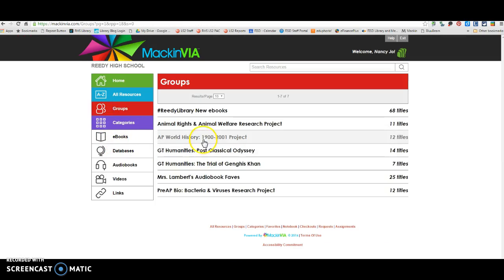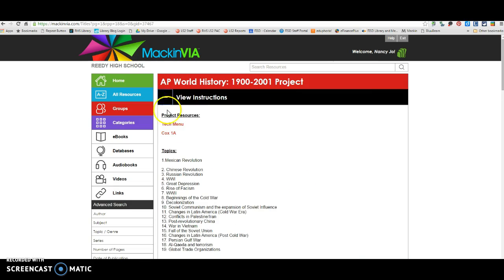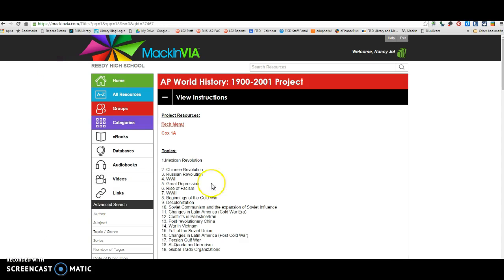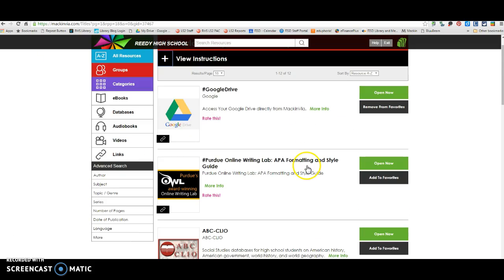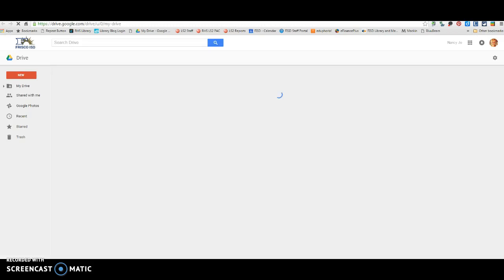Once you're in here, the group you're going to work with is your AP World History 1900 2001 project. Here in the instructions will be all of your class Google sites that you're going to be working on, your topics, and a link to the tech menu for the assignment right there. You can collapse the instructions. From this, you can open up directly into your Google Drive to work on stuff.